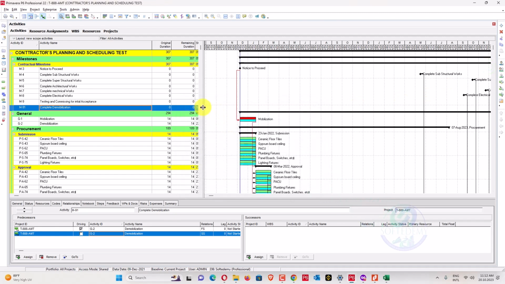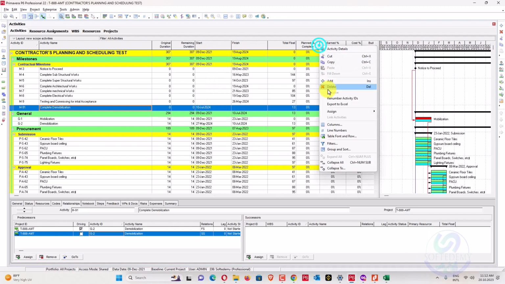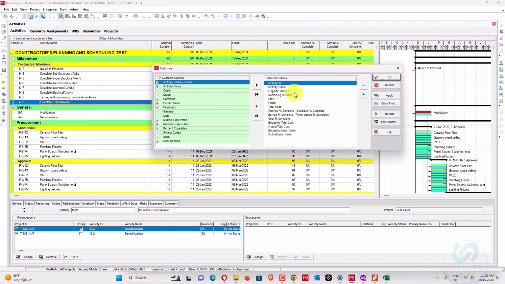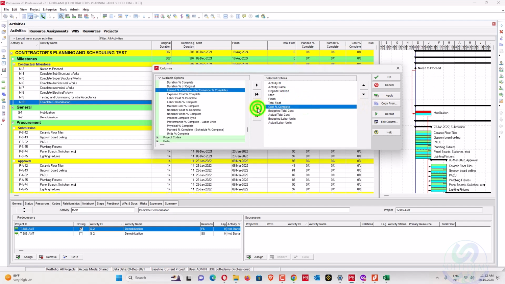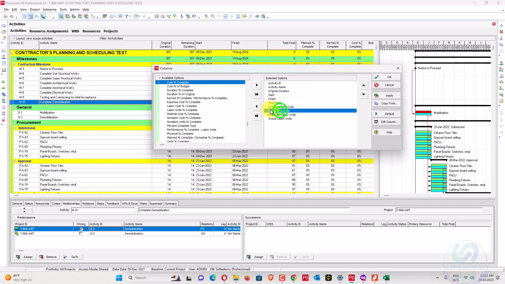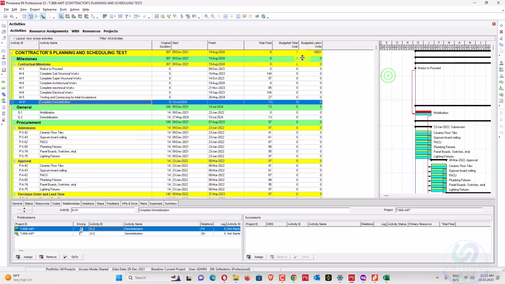So now what the next step is, we'll remove this one, remaining duration, because remaining duration is not required. We are not updating progress. Do not need planned earned cost percent, budget total cost. We may just need this one. And budget labor units available, no issue. Total float is very important. Total float is 0. Why is it 0?